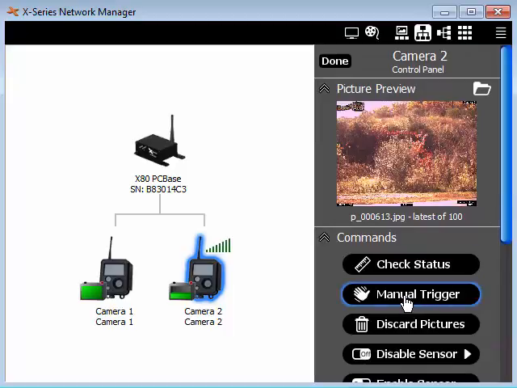The next command button we have is manual trigger. Clicking this button will force the camera to take a picture. We can see the image coming in here. Track the progress on the progress bar. Now we see a red 1 indicating that there is one new image received from the camera.